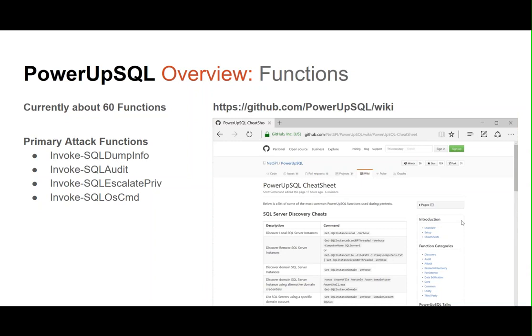So currently, PowerUpSQL has a little over 60 functions that do everything from mostly recon work, actually. So pulling information about databases, about servers, about data within the database. But the primary functions map to those core functional goals I just talked about, which is dumping an inventory offline in CSV or XML format, performing an audit that identifies vulnerabilities without exploitation, and then the exploitation.